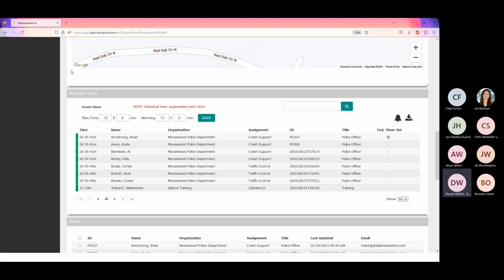Gotcha. And then on the warnings, I know this might seem like a silly question, but can you set a warning time without setting a max time?